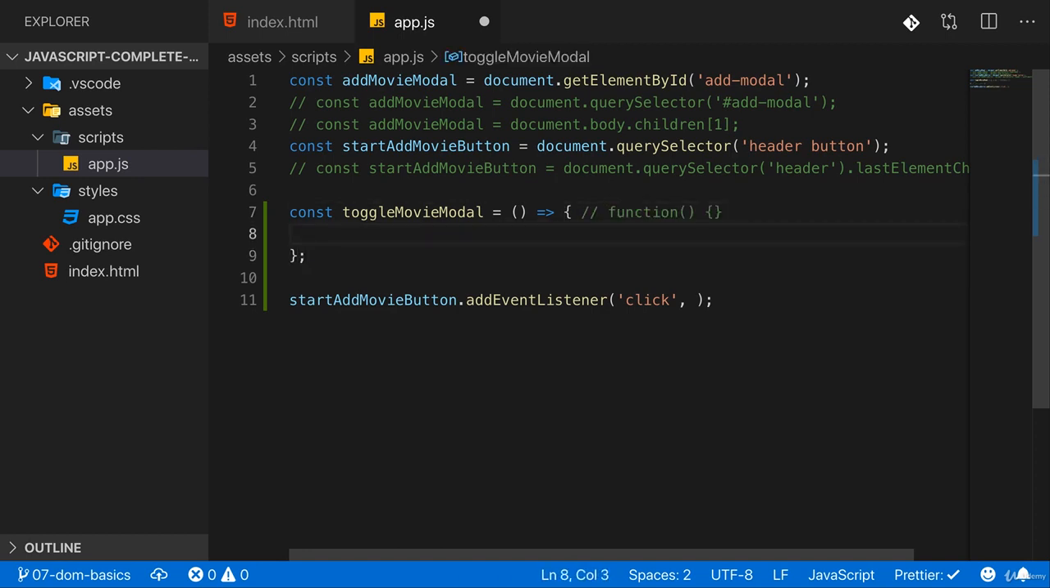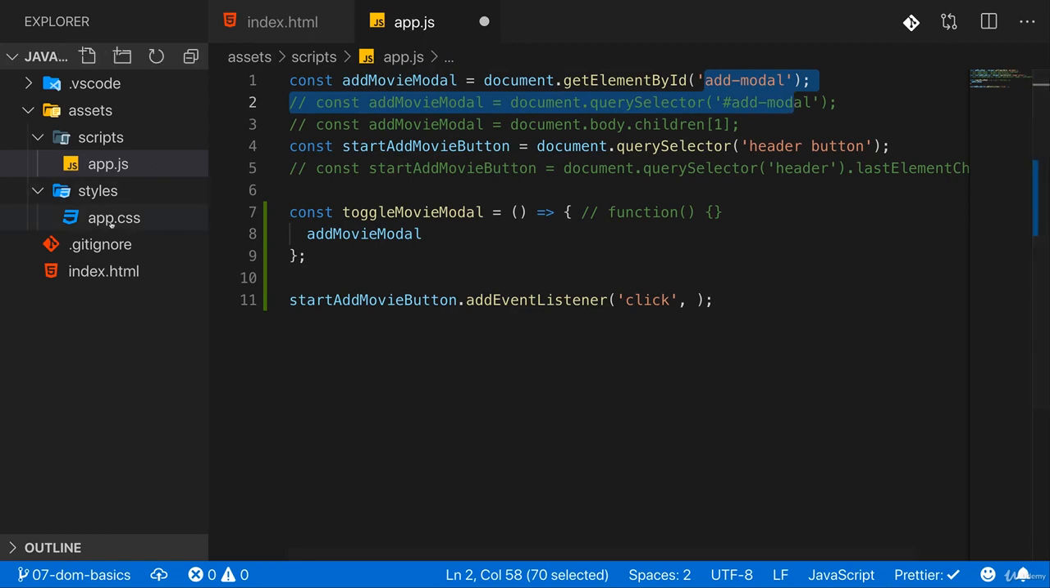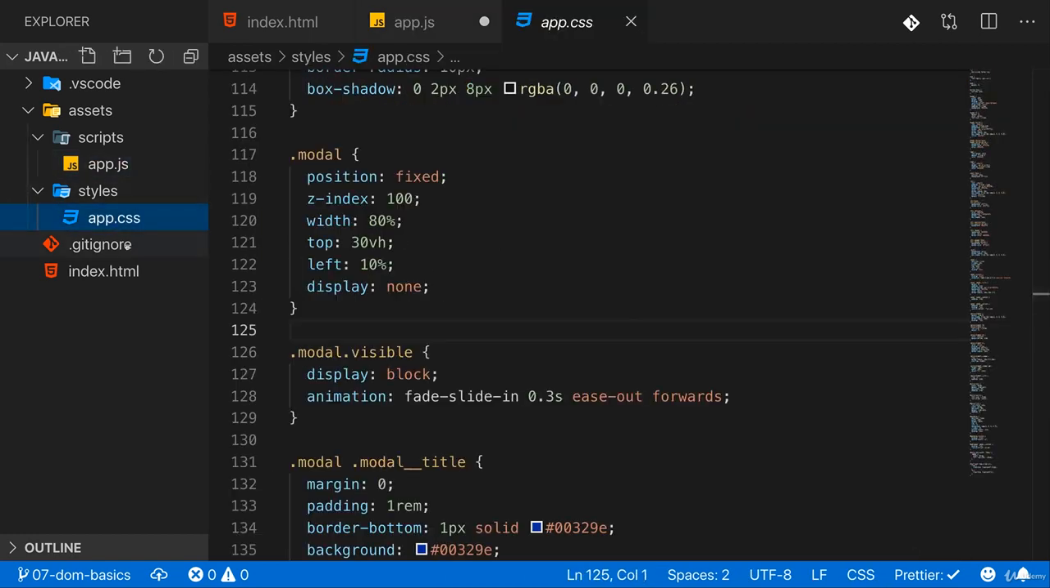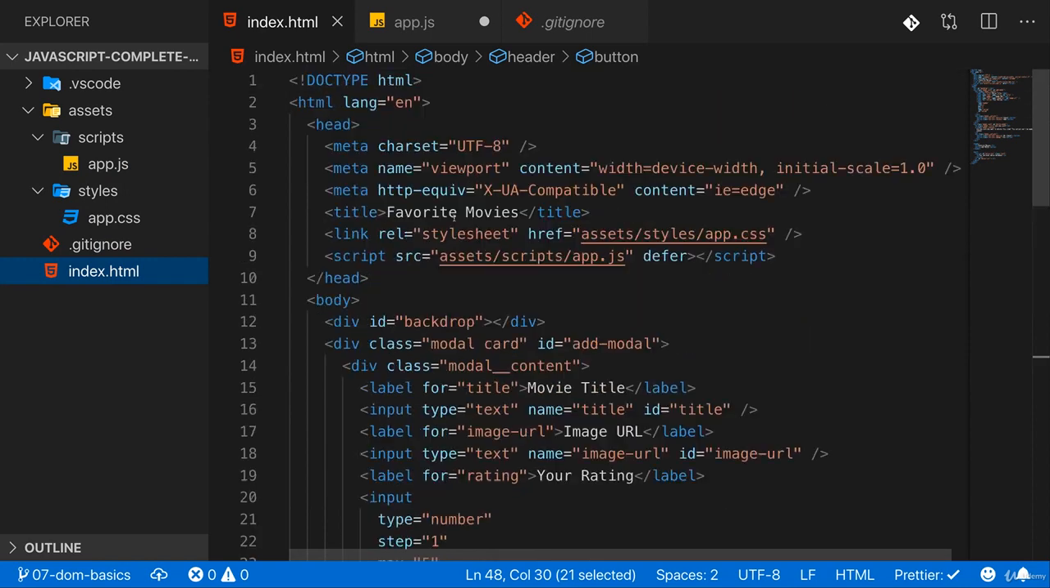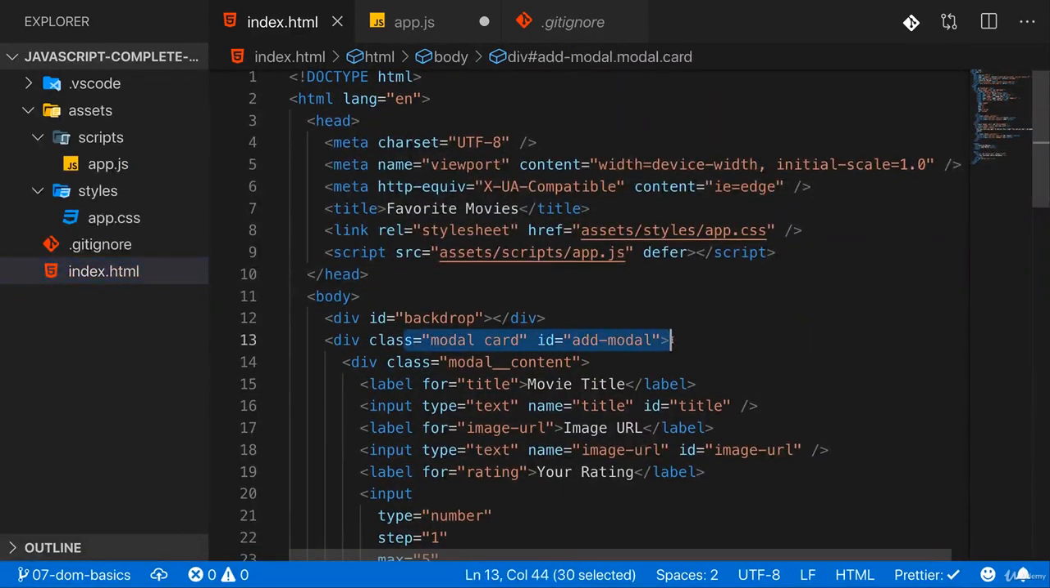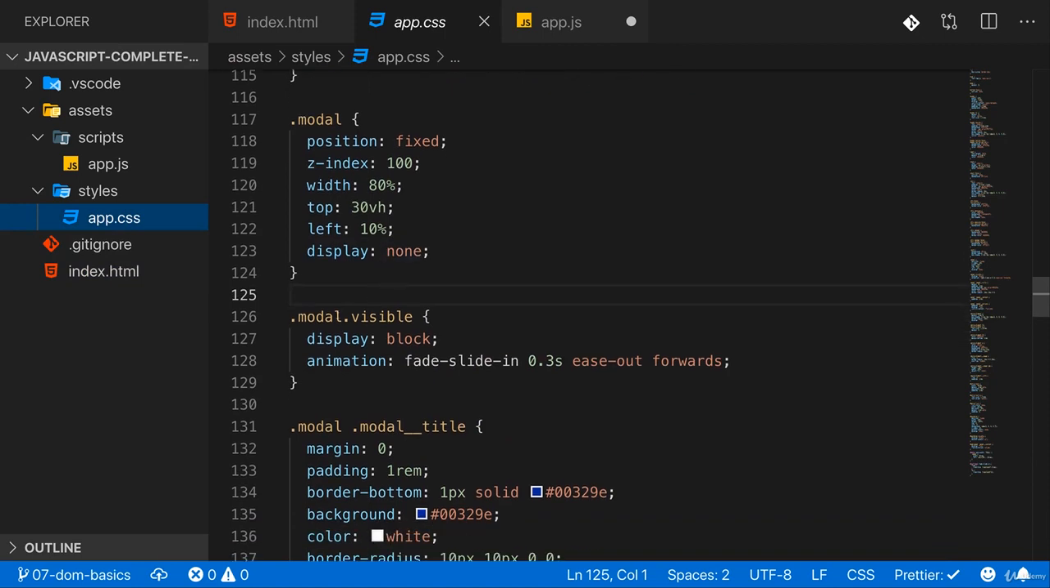And now inside of that function, we can use the add movie modal constant, so this one, which points at this div, which has that add modal ID, and there, in the index.html file, there on this add movie modal, we're selecting this div, right? So there we have that modal class. And in app CSS, we see that if we add a visible class to the same element where we have the modal class, we'll actually set display to block. So we need to add or remove this visible class to show or hide the modal.